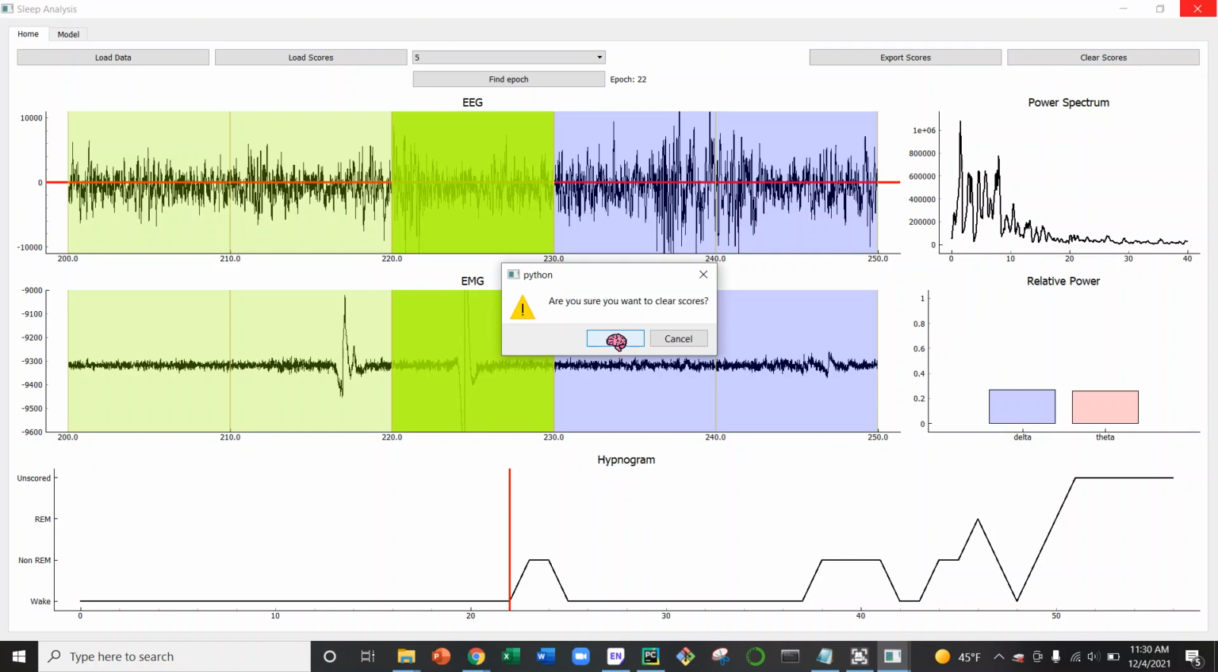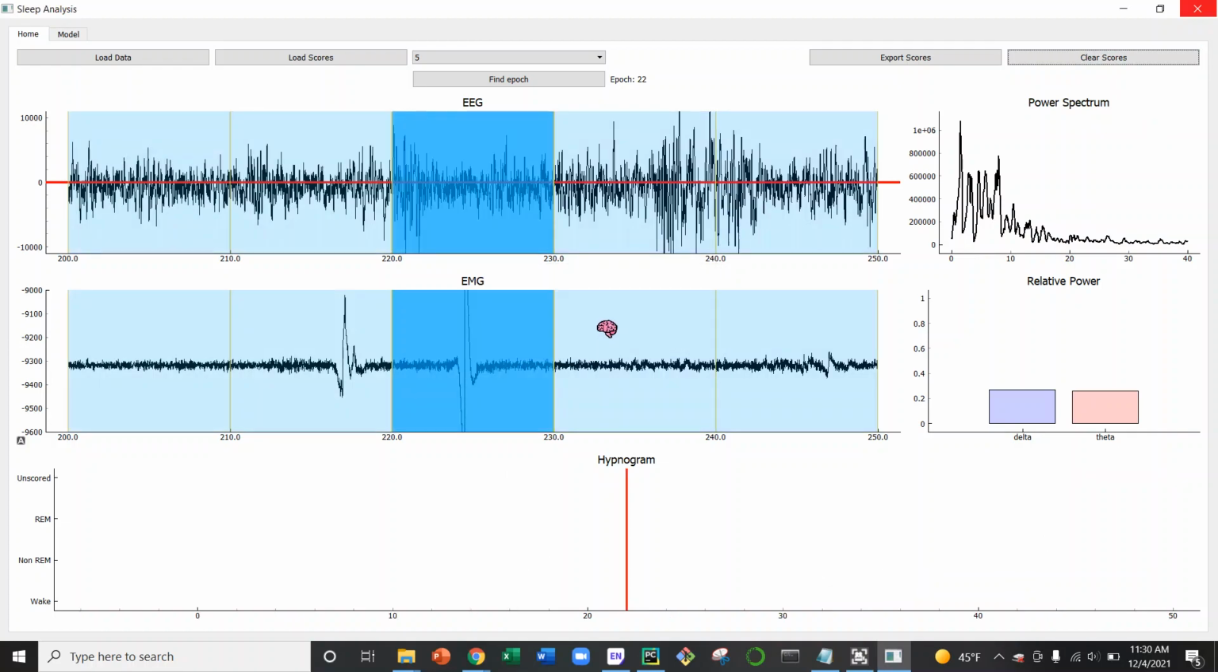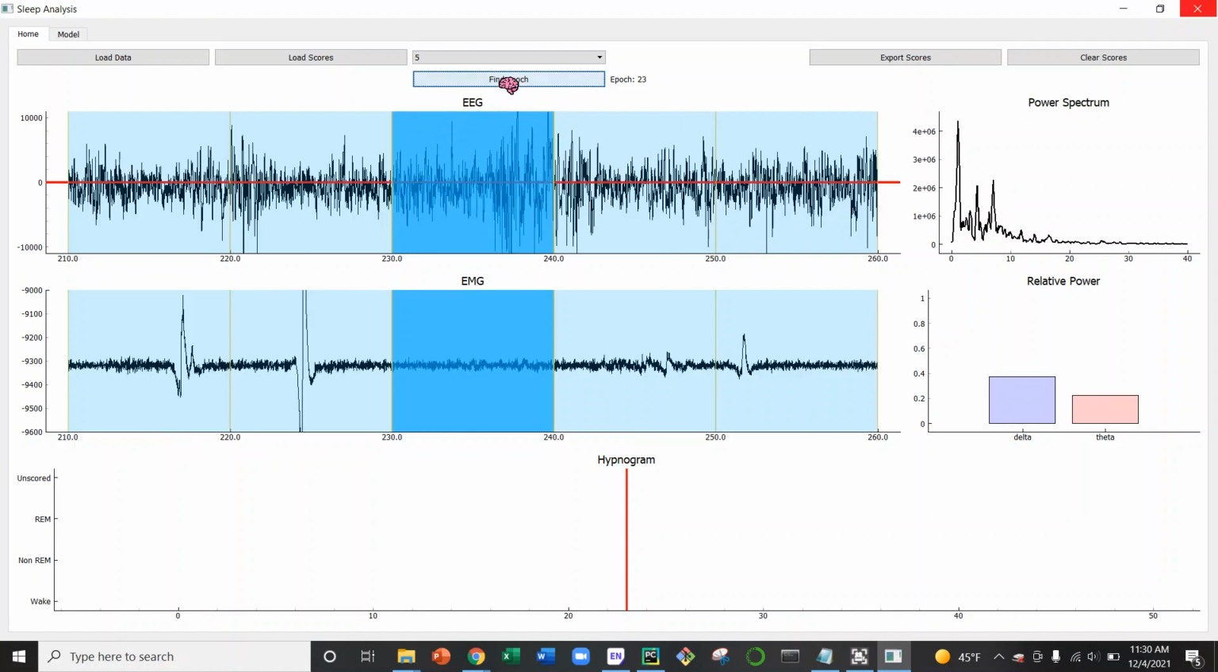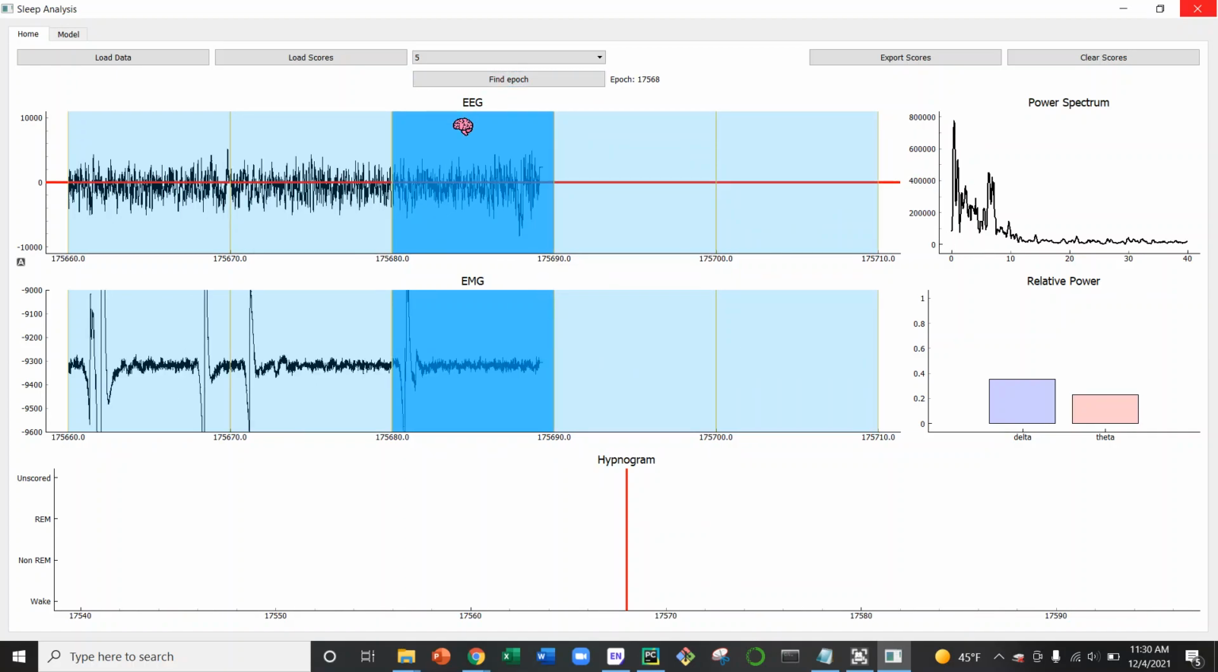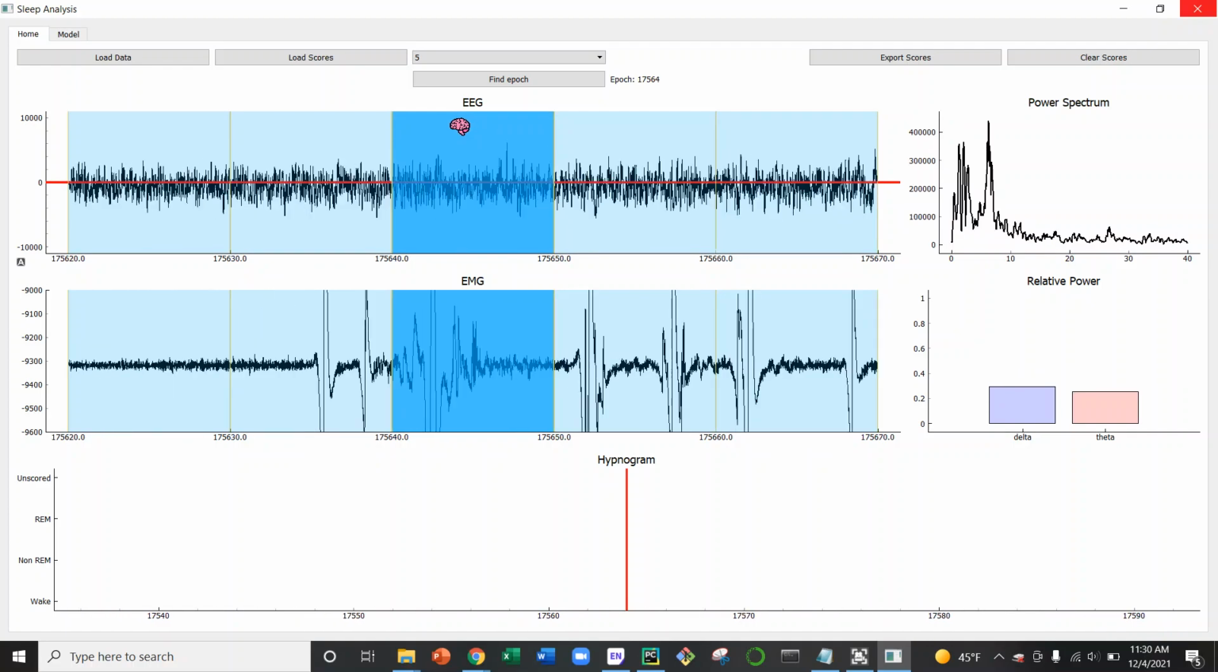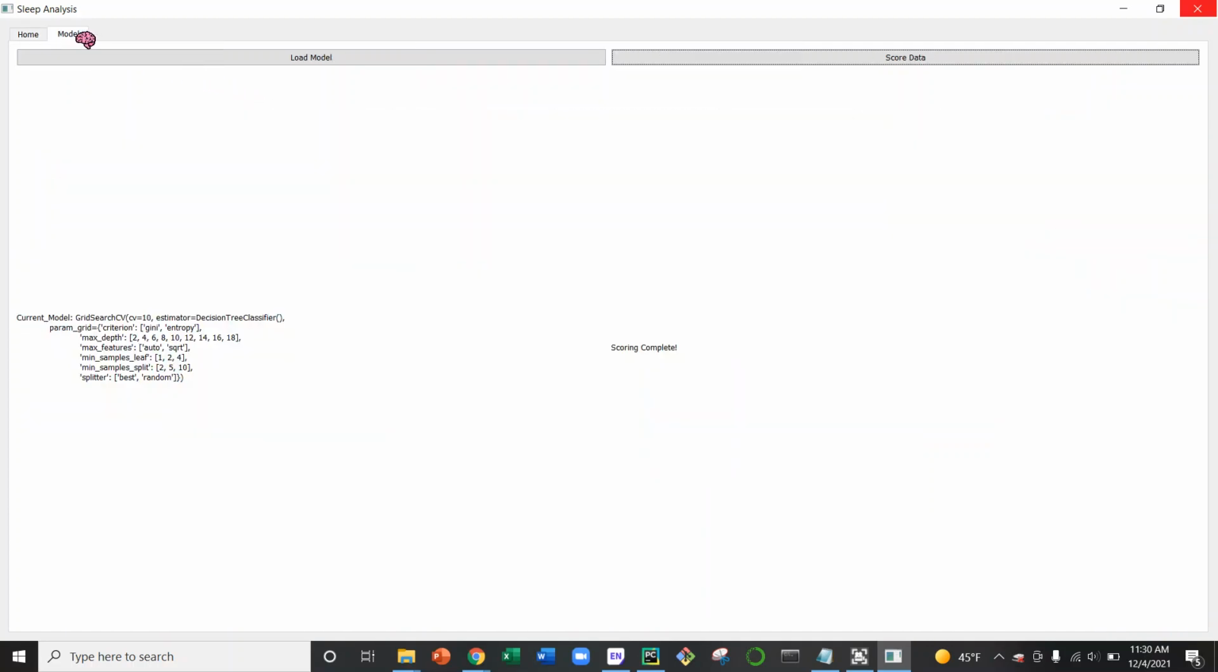But as I said, one of the primary goals for this project was to reduce the amount of time we have to spend scoring the data. Right now, we do it all by hand. This file is a 24-hour file, so let's find the last epoch. There's actually 17,568 epochs in this file, right? So it's a lot of data to score by hand. Let's see if we can speed that up using a machine learning approach.